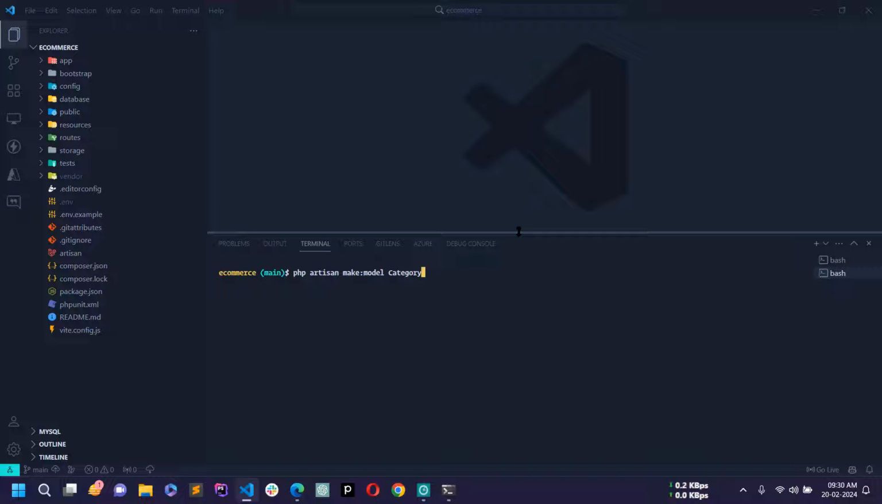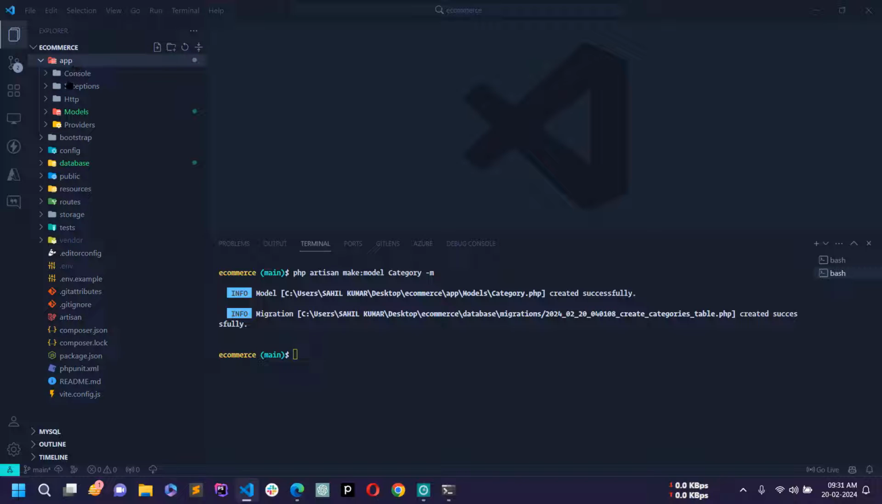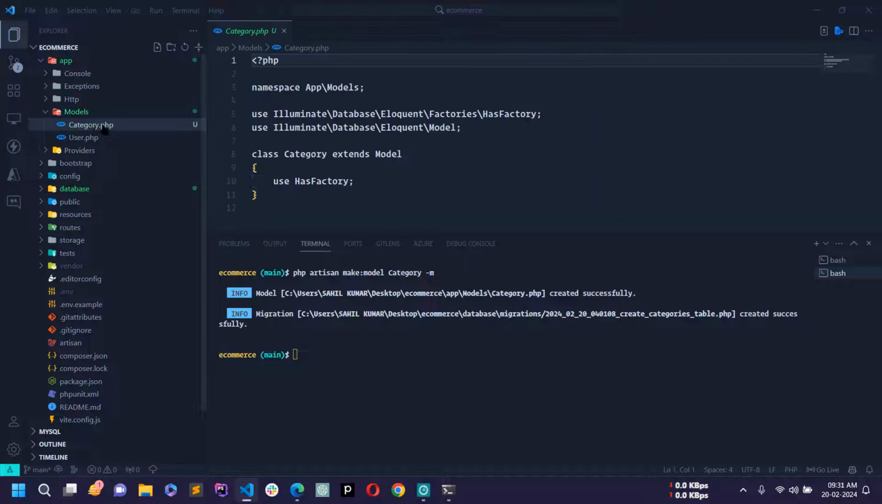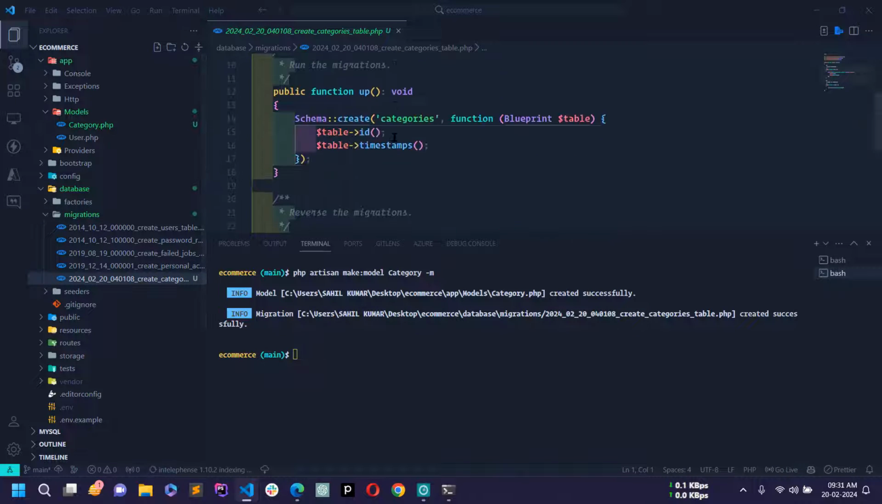Along with the model I will also generate a migration file. For this you can use the -m flag to generate a migration along with the model. So now hit enter. Now you can see two files have been created. If you go to the app directory, then the Models directory, here you can see the Category.php file, and if you go to the database directory and then the migrations directory, this is the migration file of the category model. Now similarly we will first create all the models and migrations.